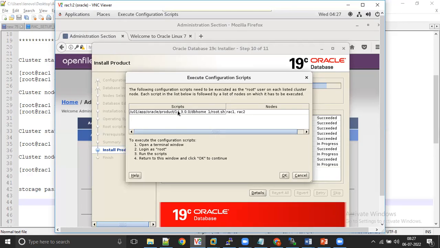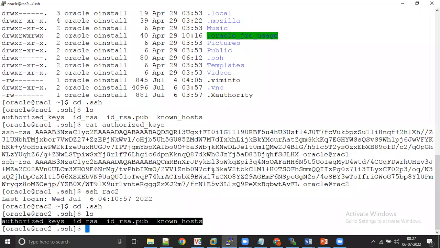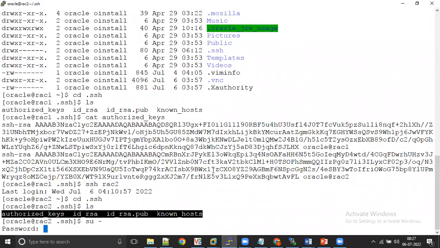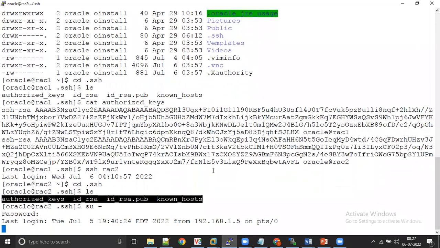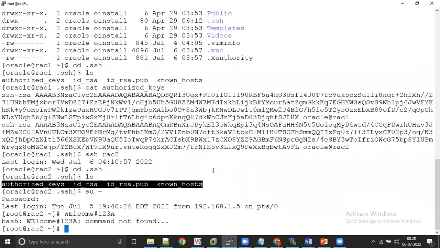Clear? So now you have to open a terminal window, log in as root, run the scripts, return to this window, and click OK to continue. I am not using multiple putty sessions. I do everything from the same session, so I can connect from this server to that server. I'm just connecting with su -. The password of root, you are aware: capital W, capital E, L, C, O, M, E, #123, capital A. This is your root password.